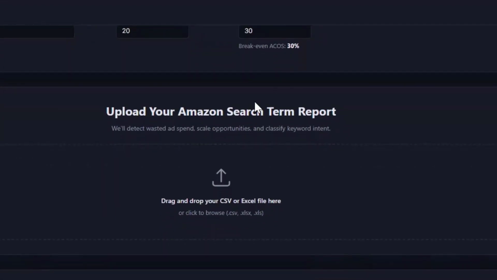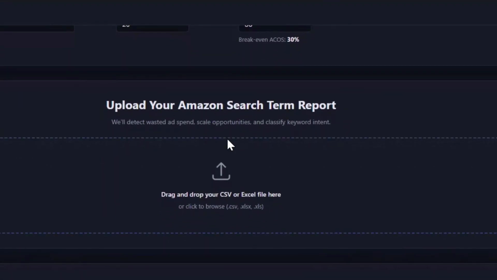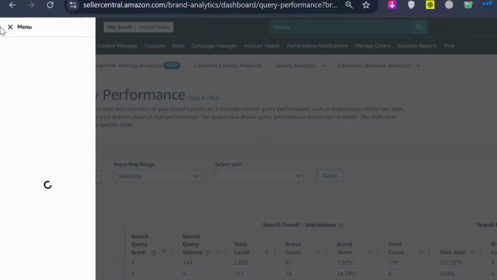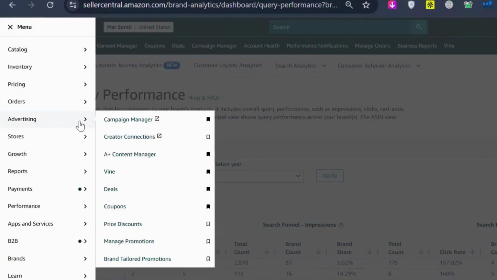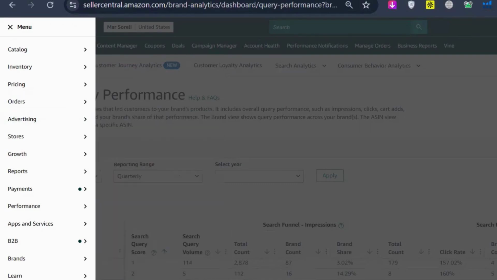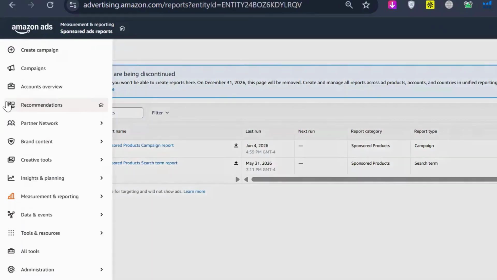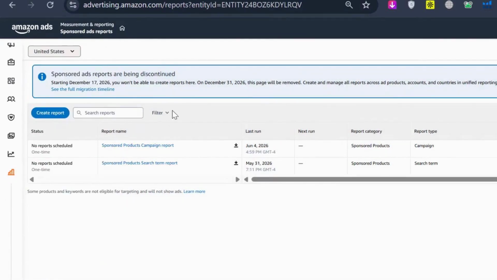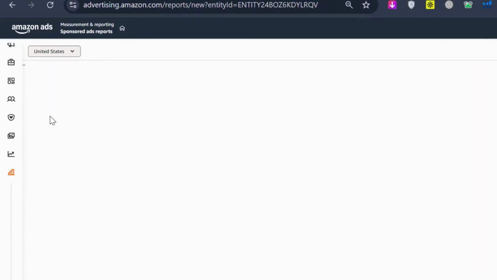You can now upload the search term report, which is the first report that we're going to upload on the tool. Now, for those of you who don't know how to get your search term reports, I'm going to show you from Amazon. This is our Amazon Seller Central, and you're going to go to the ads tab on the left side and click on Campaign Manager, and this would open up something like this. Now, the first thing you have to do is go to measurement and reporting, and from here, click on Sponsored Ads Report. Once you click on Sponsored Ads Report, this tab will open up. Simply have to click on Create a Report.